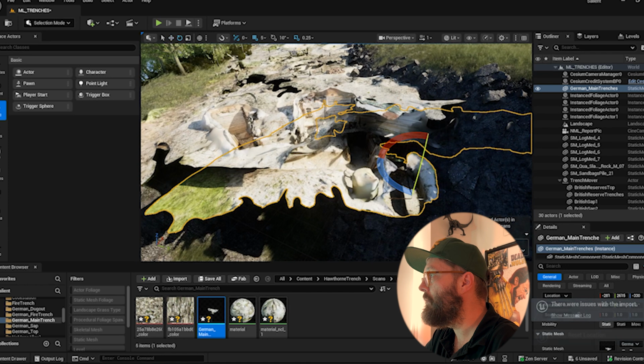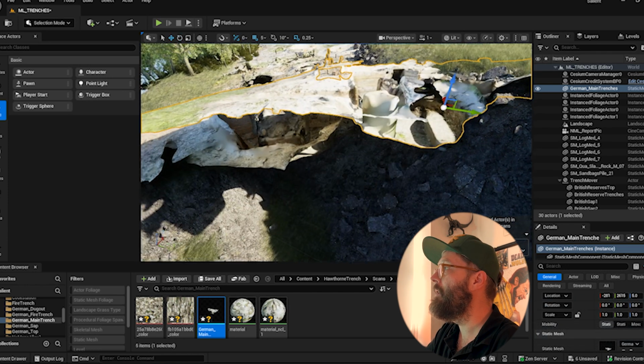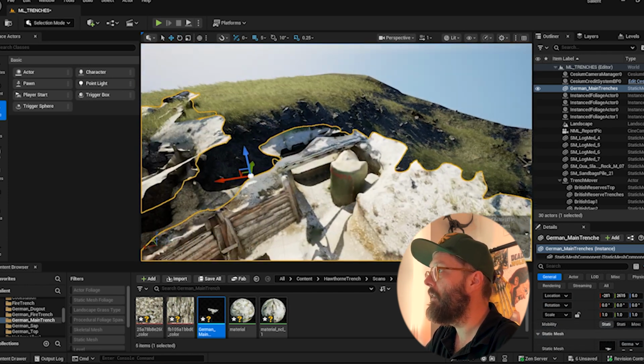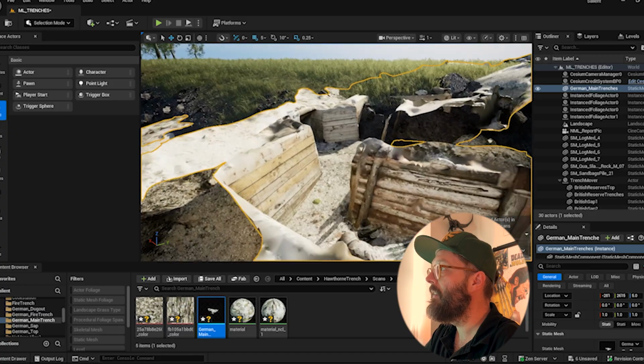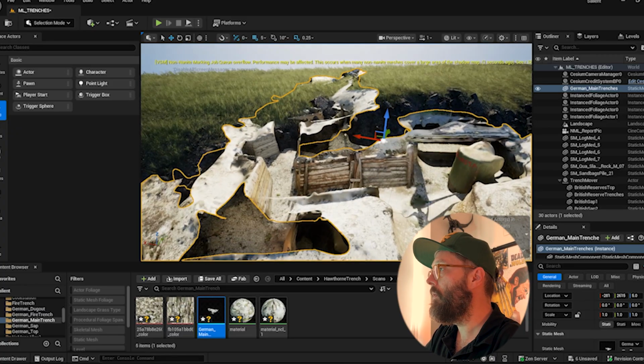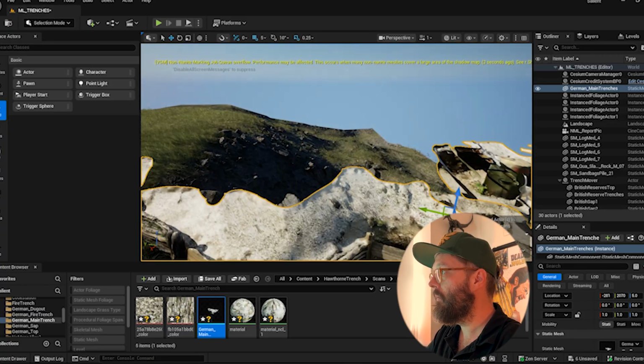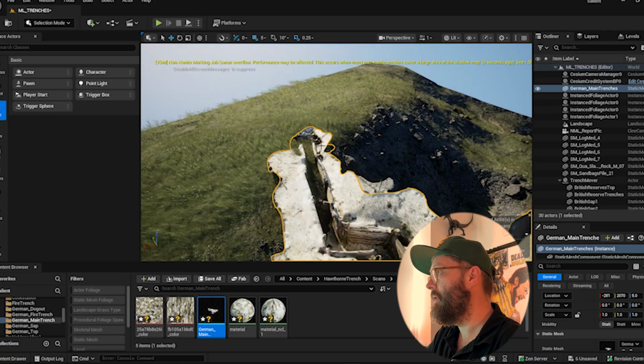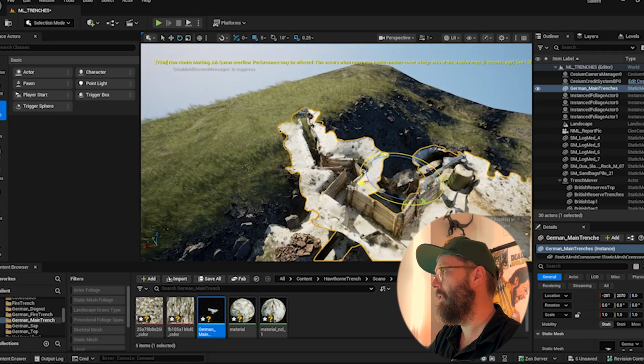Zeroed out the rotations. Let's bring this up to see what we're looking at. I know this doesn't mean much to you looking at it, but I've been there, so I do know what I'm looking at. That's into the fire trench there. So let's spin it around.